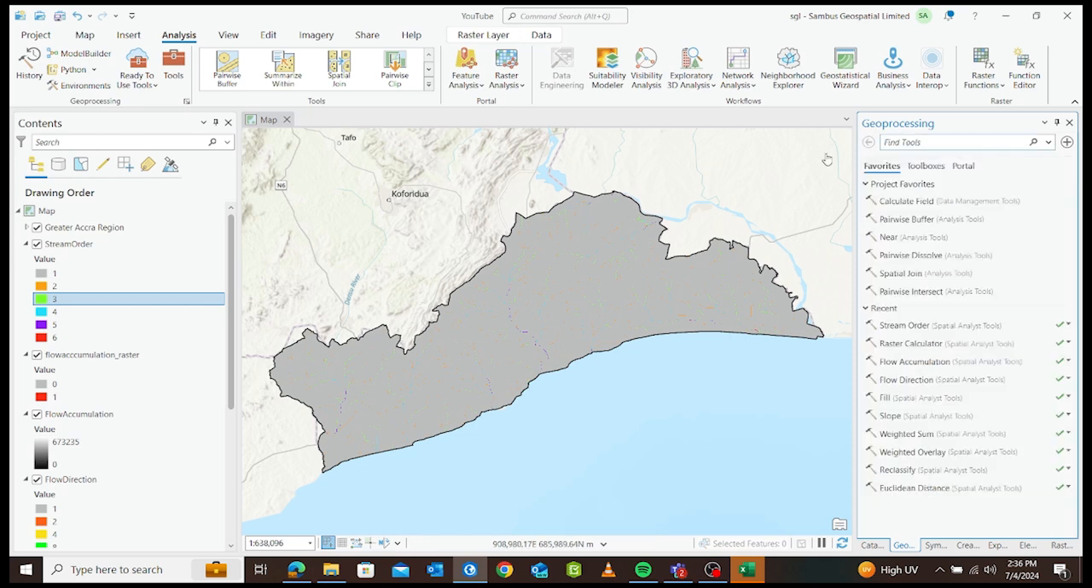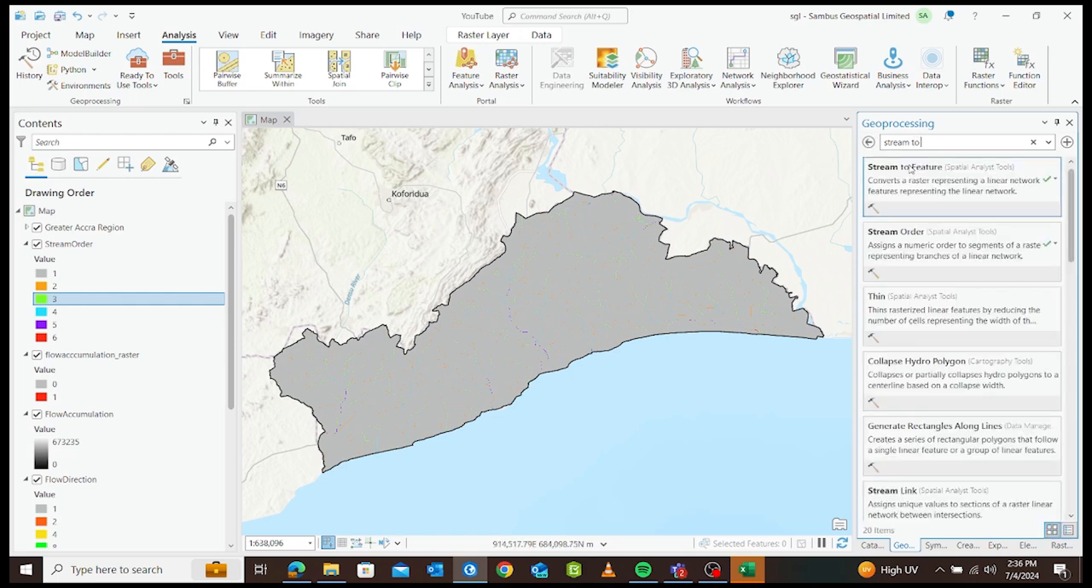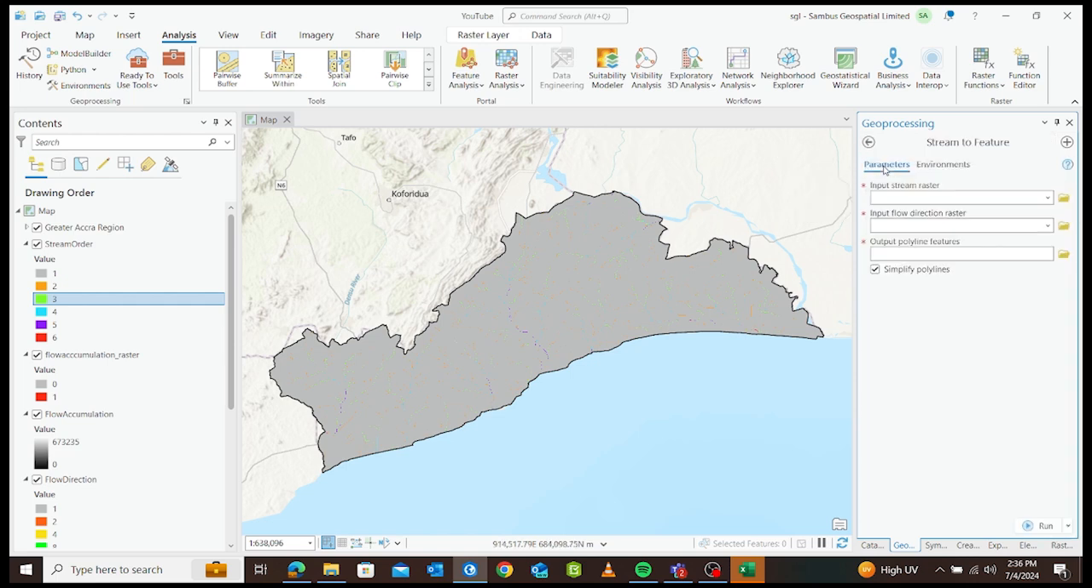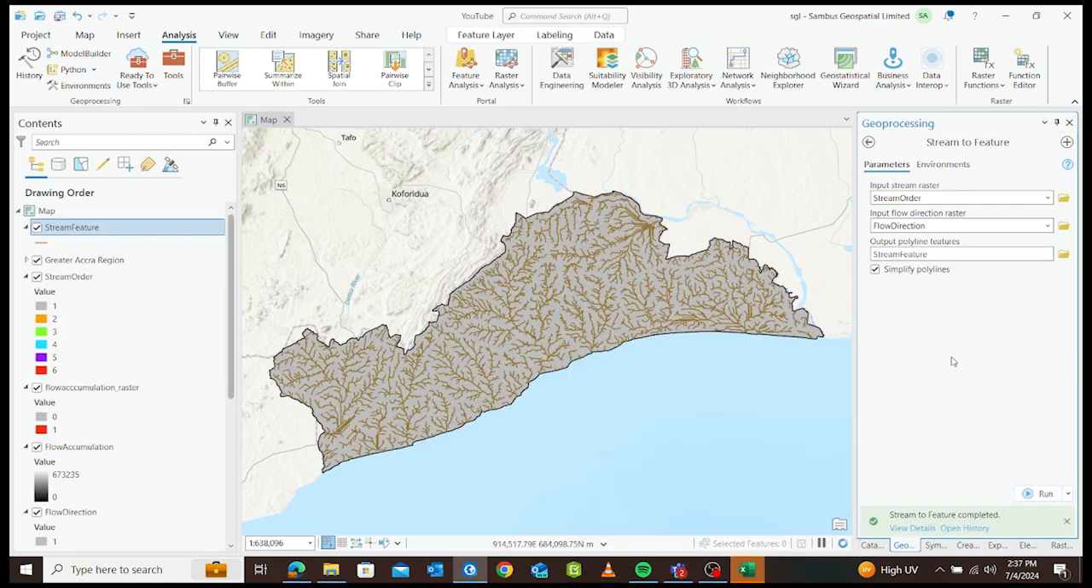I'll use the stream to feature tool. So the spatial analyst tool, select the first one. The stream raster is the stream order we just created, and then we use our flow direction raster as well. I'll give it an appropriate name. So I'll just make it stream feature and then hit run. So this is our stream feature.